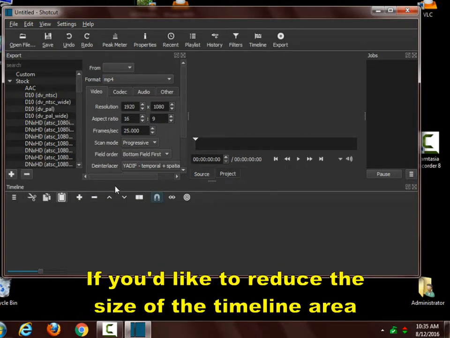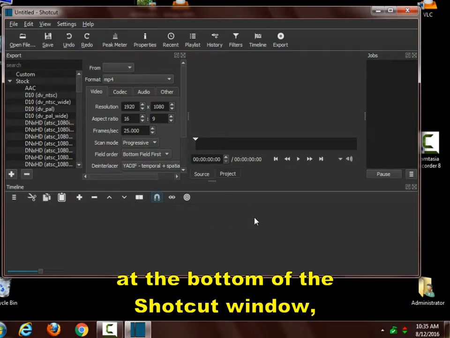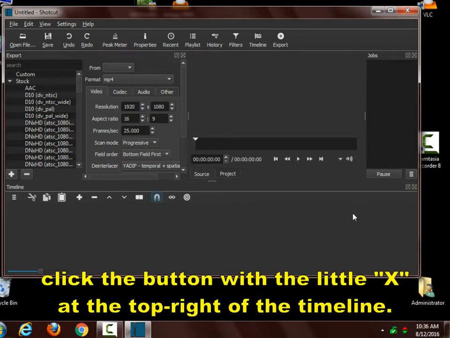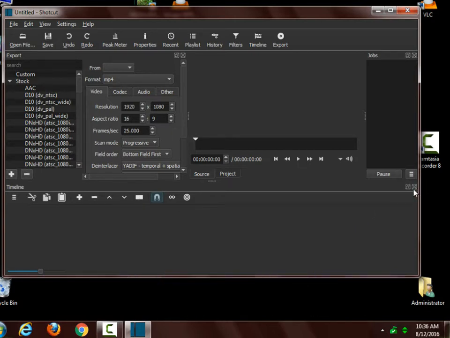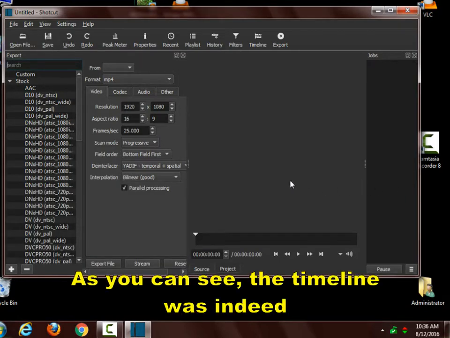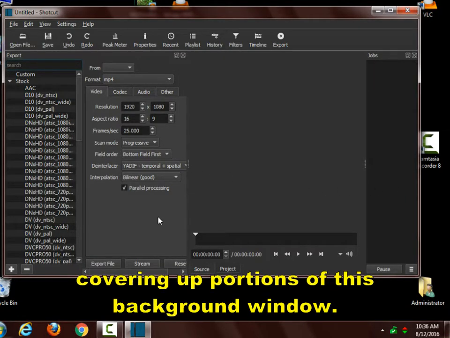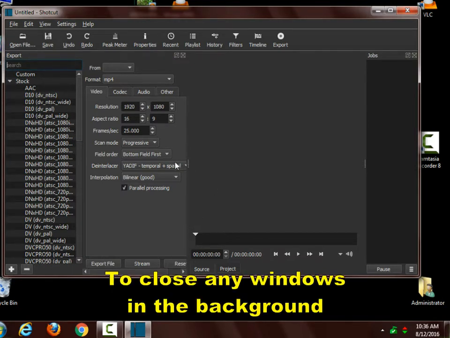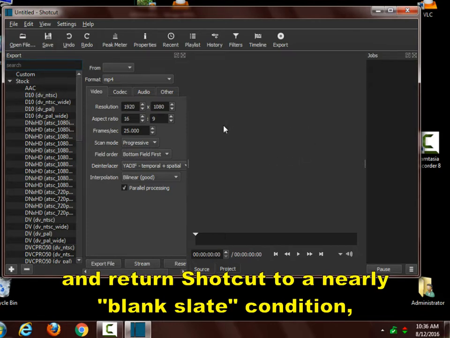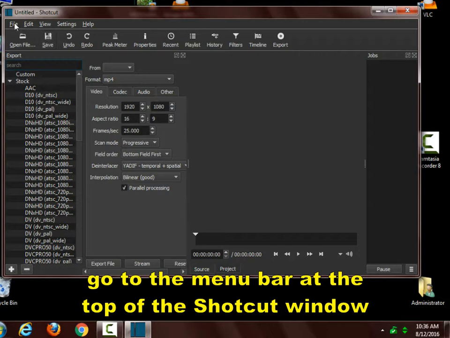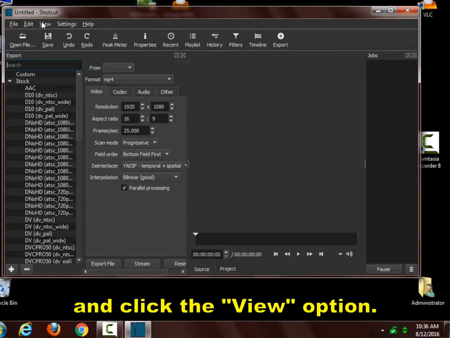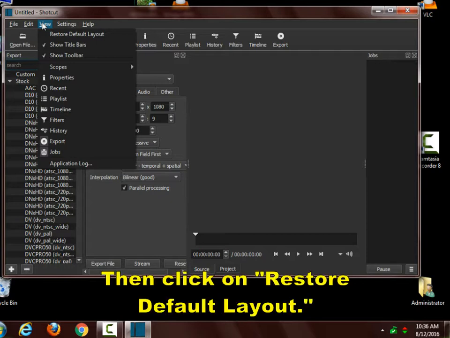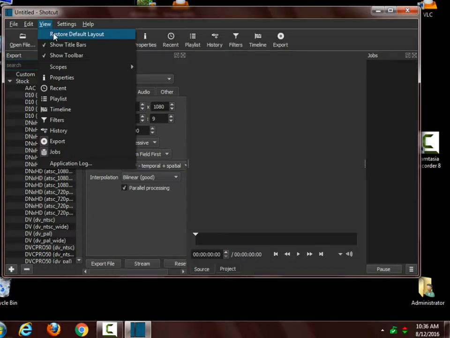If you'd like to reduce the size of the timeline area at the bottom of the Shotcut window, click the button with the little X at the top right of the timeline. As you can see, the timeline was indeed covering up portions of this background window. To close any windows in the background and return Shotcut to a nearly blank slate condition, go to the menu bar at the top of the Shotcut window and click the View option. Then click on Restore Default Layout.